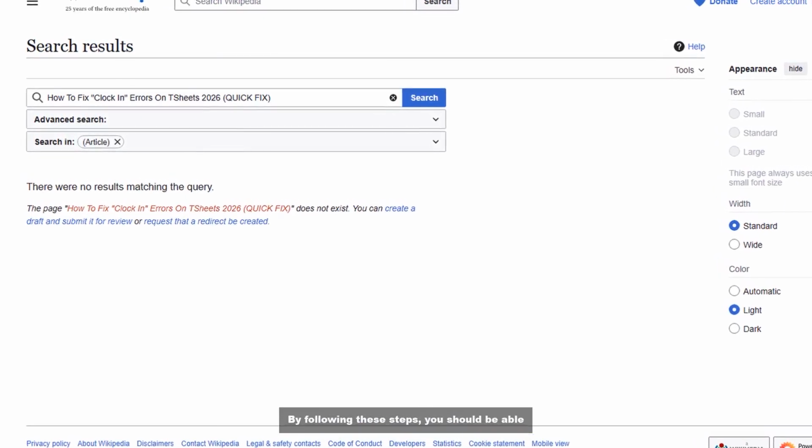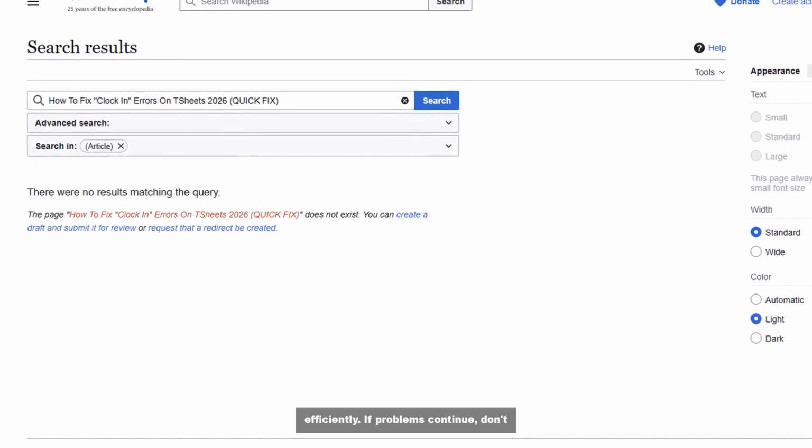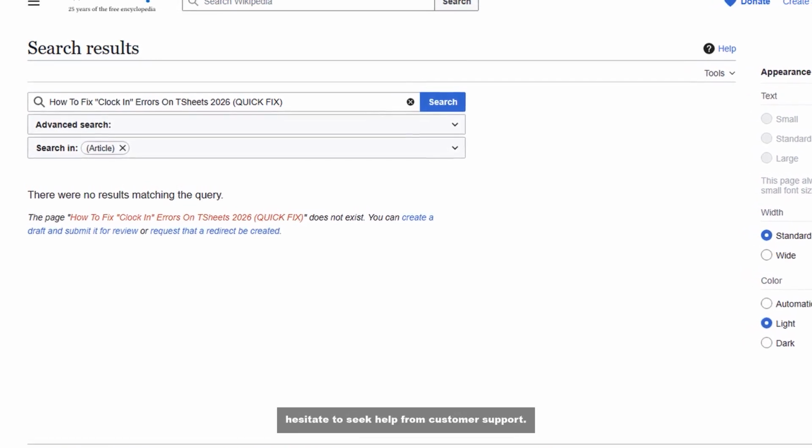By following these steps, you should be able to fix clock-in errors on TSheets efficiently. If problems continue, don't hesitate to seek help from customer support.